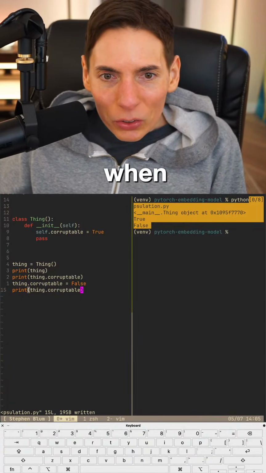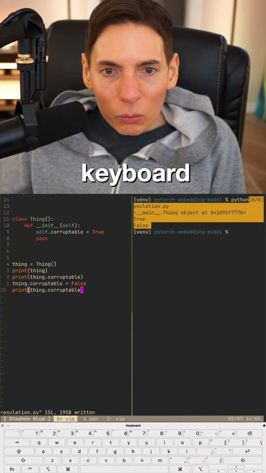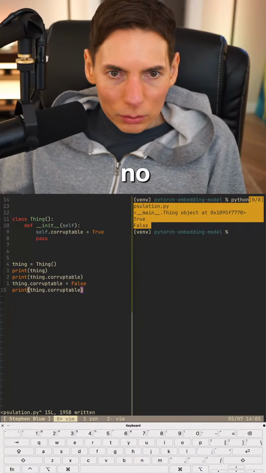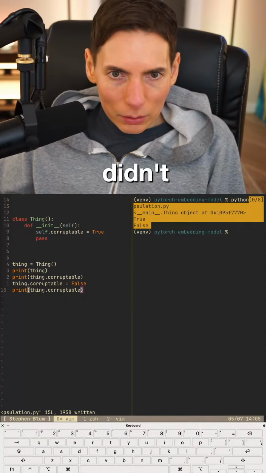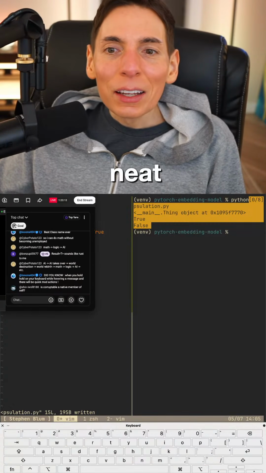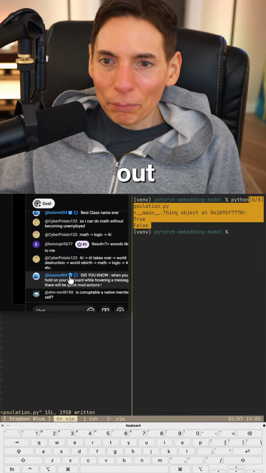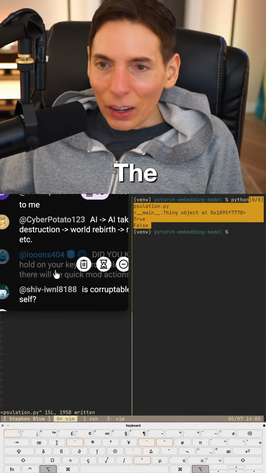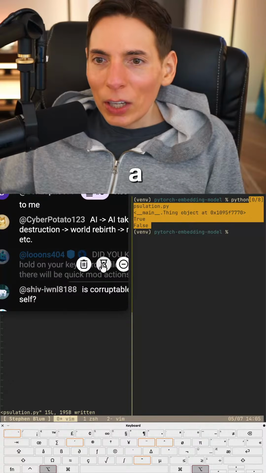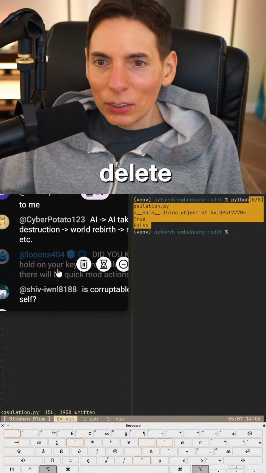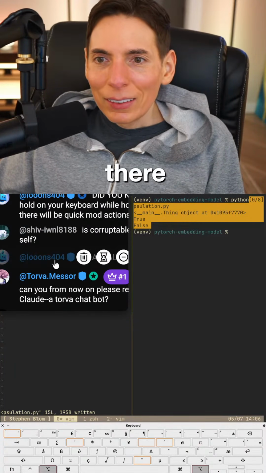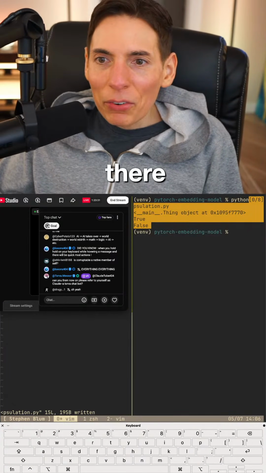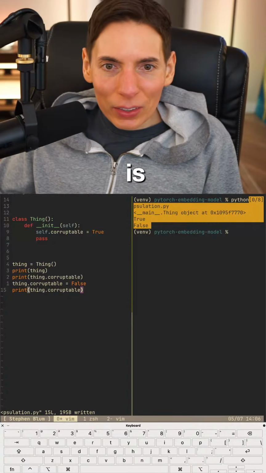Did you know when you hold the option key on your keyboard while hovering a message, there would be a quick mod action? No. I didn't. Oh, look at that. That's neat. Hey, look at this. Loons right here. Check this out. I see it right there. That's neat. The option key. Uh-oh. There's a timeout. There's a mute. And there's a delete. Look at that right there. They're right there. Loons right there. Everything. Oh, there it is. Thank you, Loons.